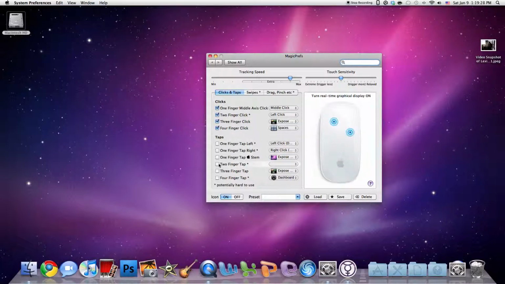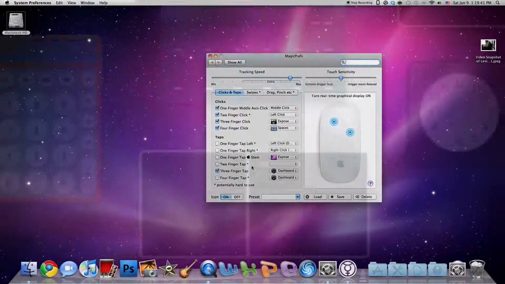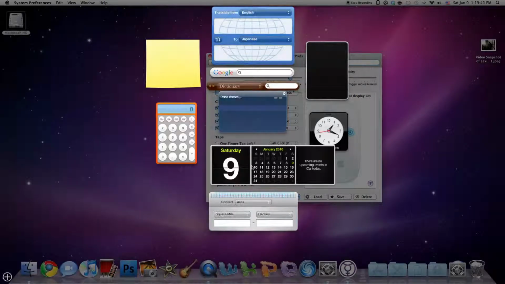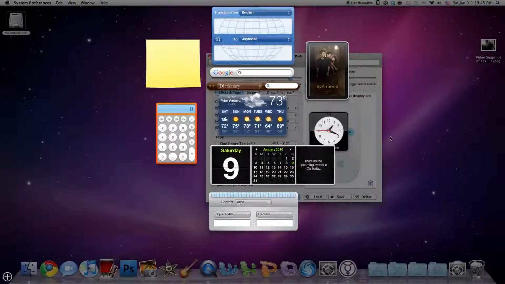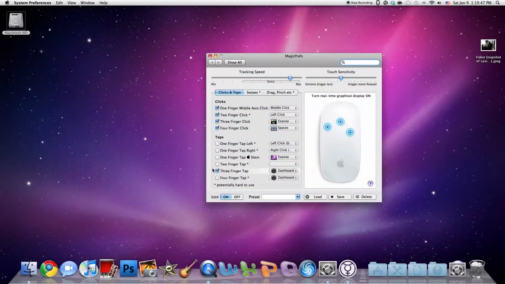And you can make it, for example, a three-finger tap will do Dashboard. You set it to what you want, click save, it'll do a little shake, see, three-finger tap Dashboard, I tap it, and it does Dashboard. It is really responsive. Now I'll go ahead and turn that off because I don't really want that personally.